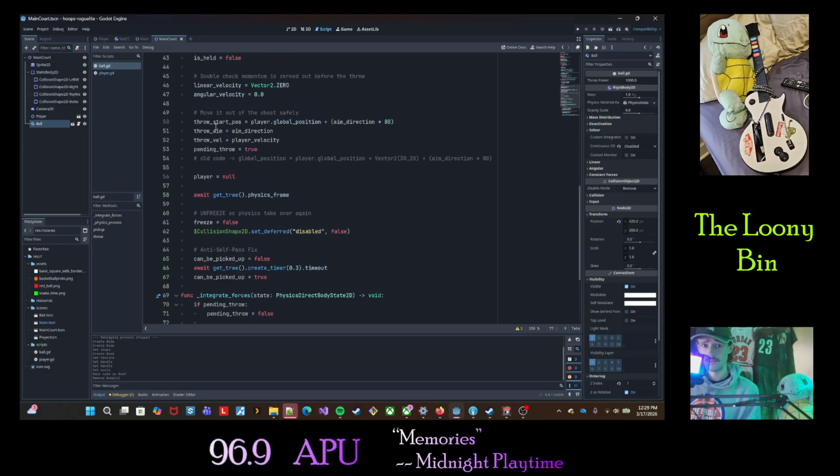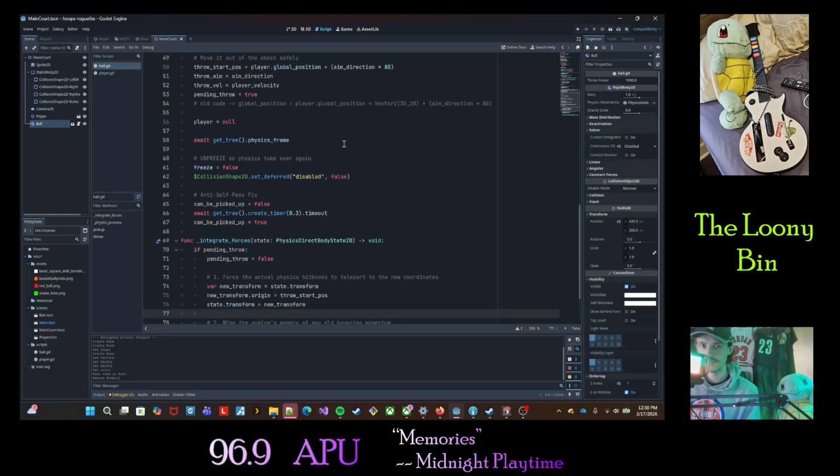And we say that the throw start position is the player's global position plus the aim direction times 80. The aim direction, it's going to be like 1 basically to a max. So it's just going to be in front of you by like 80 pixels basically from where you're moving. The throw aim, it's going to be the aim direction. Throw velocity is going to be the player velocity. Pending throw true. This was the old code I had. I should probably delete this, but just so I keep in mind not to do this. This is what was giving me some trouble.